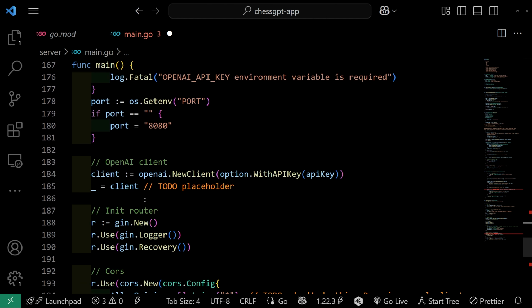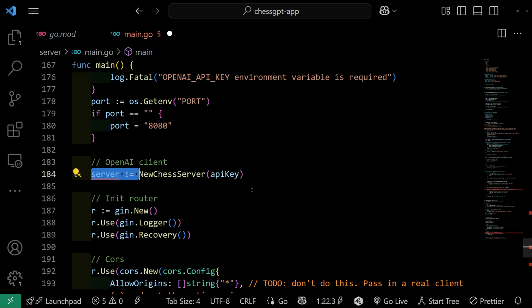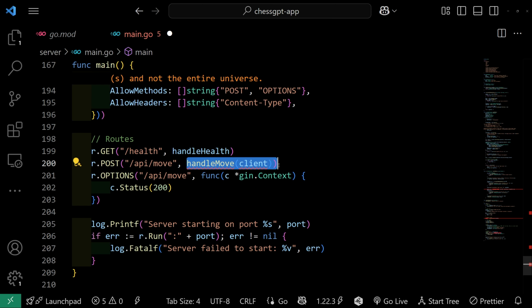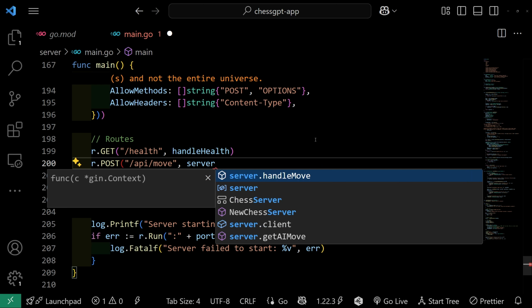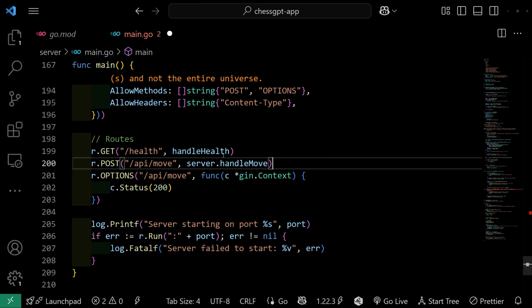And then down in our main function, where we're defining client like this, we can instead just initialize a server instance by passing in the API key and using our new chess server function. And then down in the handleMove router, instead of passing down a pure function like this, we can just use the server instance that we just created and call its new handleMove method directly, because this is now a receiver function of the server type.